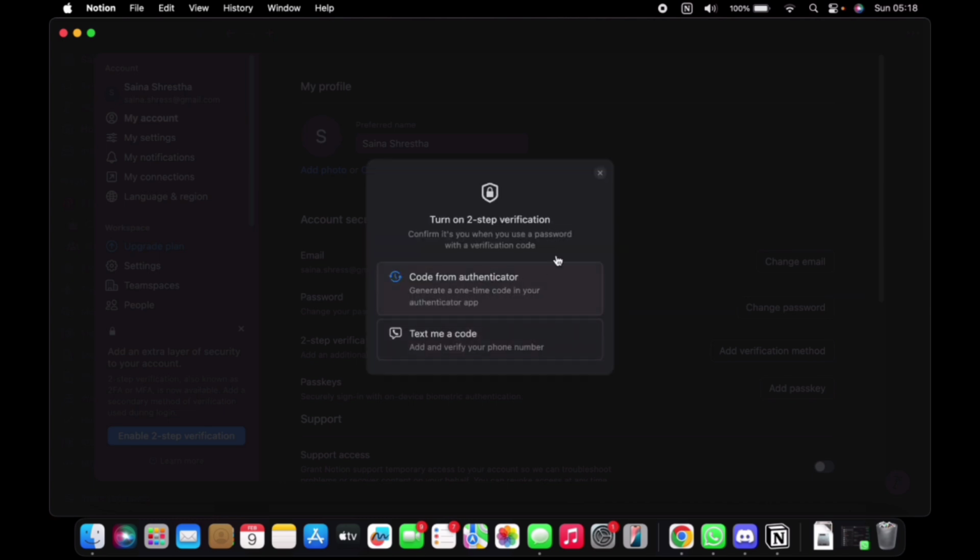Once you do that, you can see two options there, code from authenticator or text me a code. Go ahead and select one of those, then type in the code sent by the Notion, then you'll successfully add two-step verification to your Notion account.